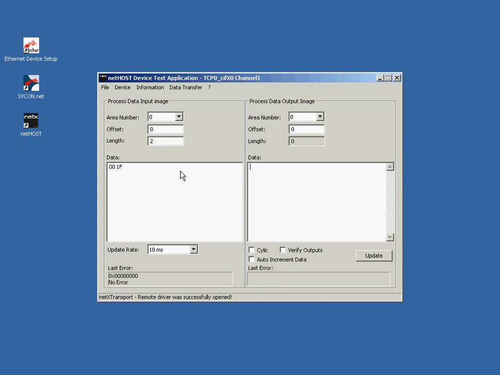Next, the outputs. The outputs are entered here. FF will do it. And the update button immediately sets the outputs to the netHOST output buffer. I see now all outputs being set on my slave. For test purposes, you can set the outputs to cyclic operation and auto increment. Now I'm seeing my outputs running on my slave.